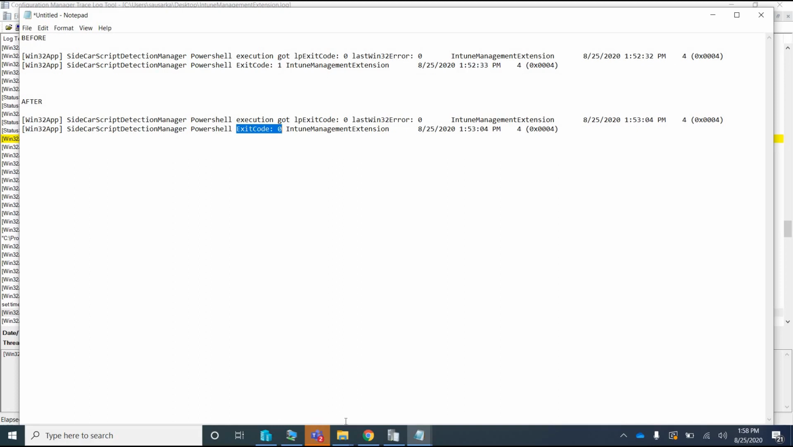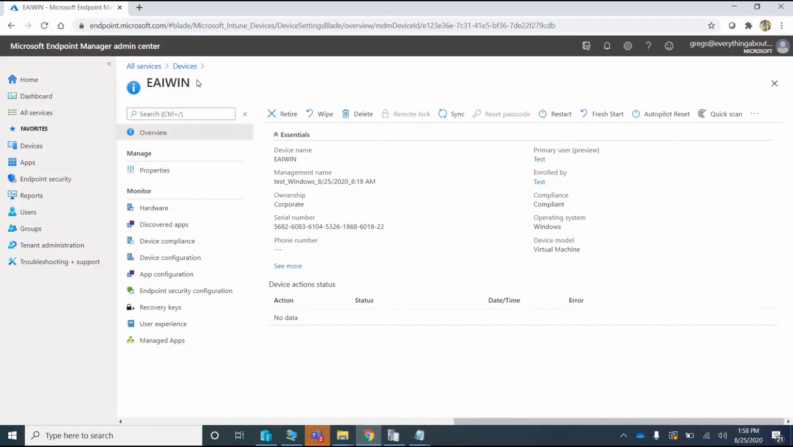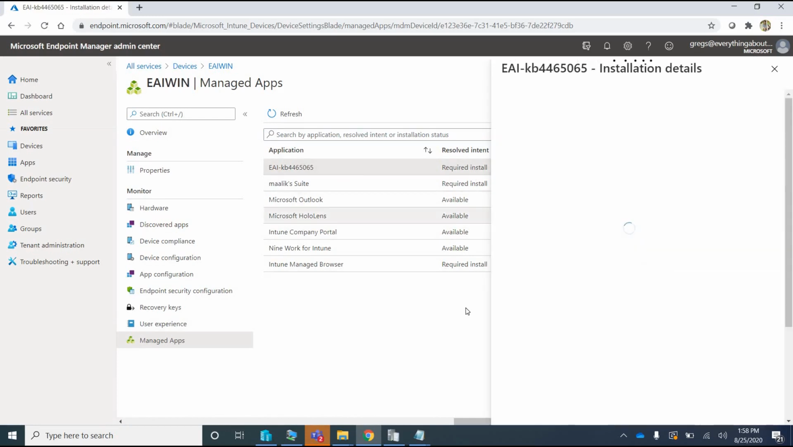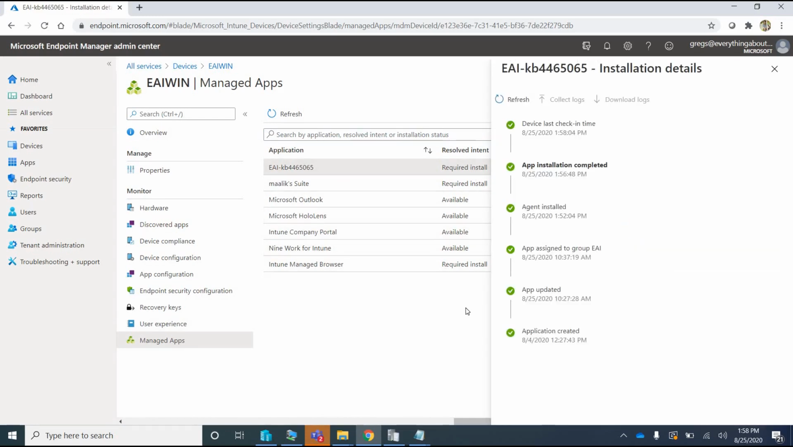And if I go into the portal, then obviously in the portal this is going to show under managed apps that the application was installed successfully. Right now over here it says that waiting for install status. Maybe it will work for some time, and then over here it is updated, which says that the app installation was completed successfully.